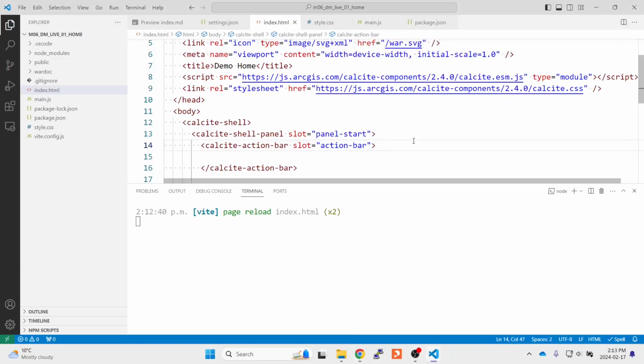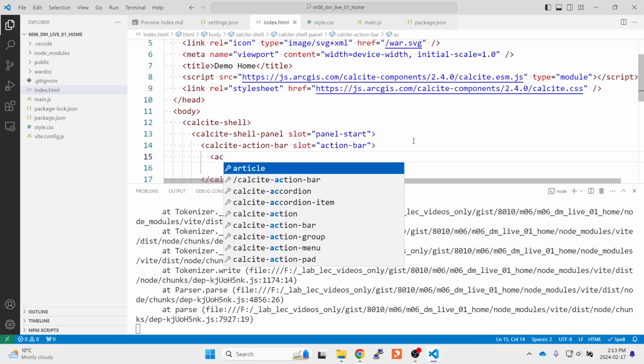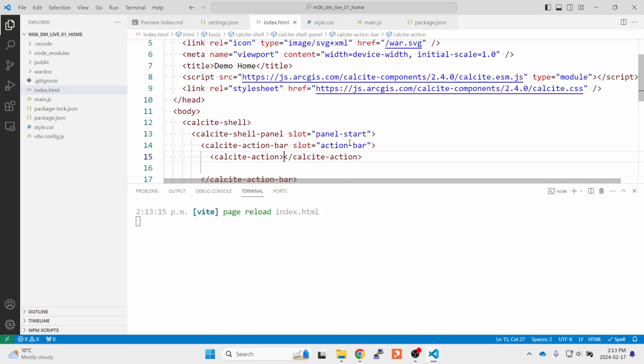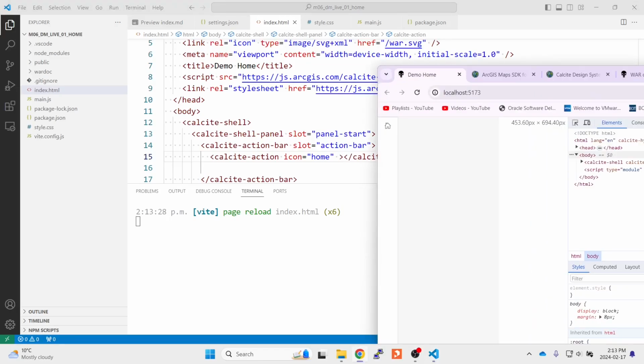And so what you often do is you put in Calcite action, right? Calcite action right there inside the action bar. In that, it's important that we give it an icon. And these are Calcite icons that you can find at the Calcite site. I think the one icon's called home. It's all lowercase. And we want some text to show up. Just so you know, right? Icons already showing up in that.